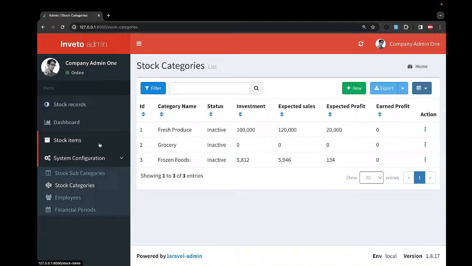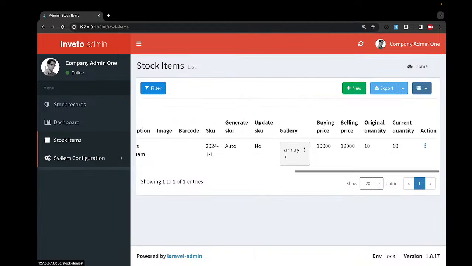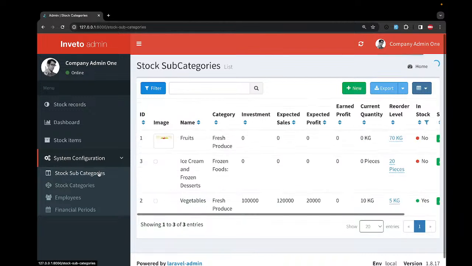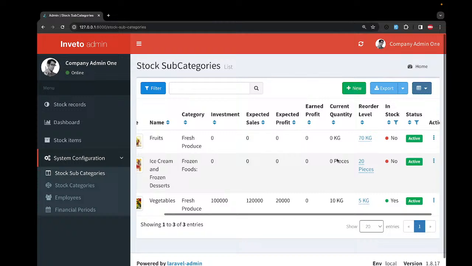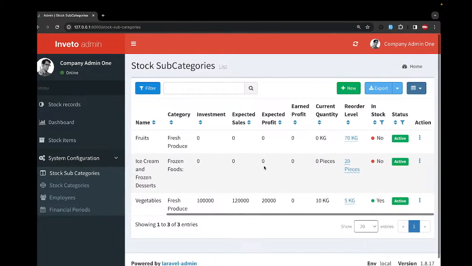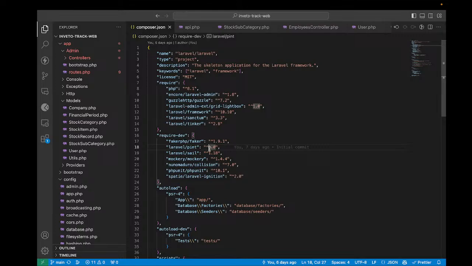Okay, so where did we stop? We stopped at the point of updating categories, whereby when the stock changes, it updates the stock categories. So we're going to do the same on the stock subcategories. When stock changes, it should update the stock subcategories. I don't think we did that. Let me see if we did that, because sometimes I forget since I work on many projects.